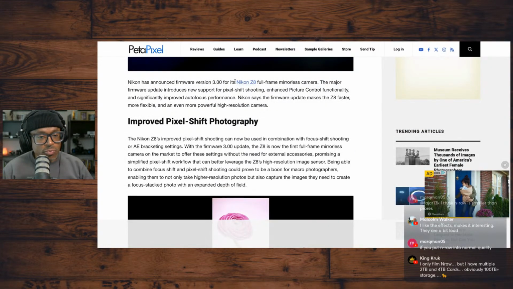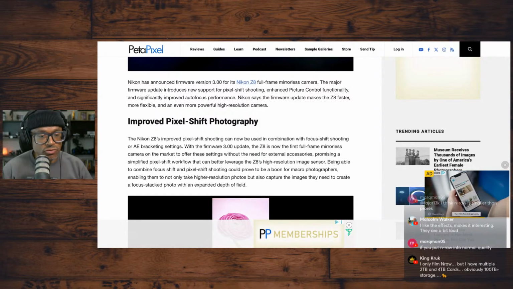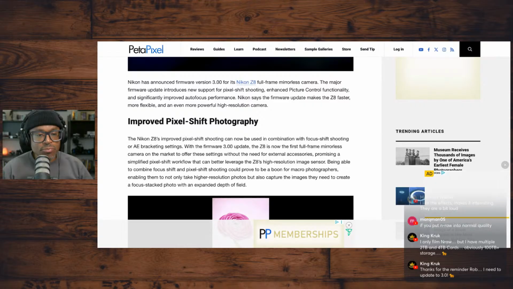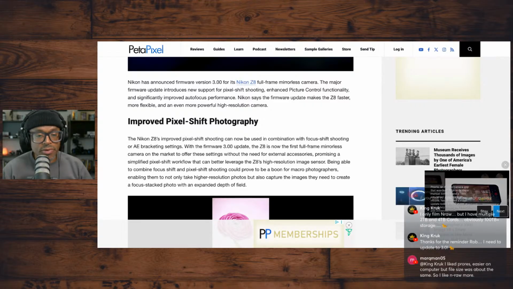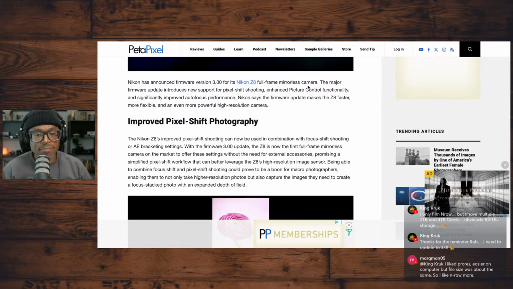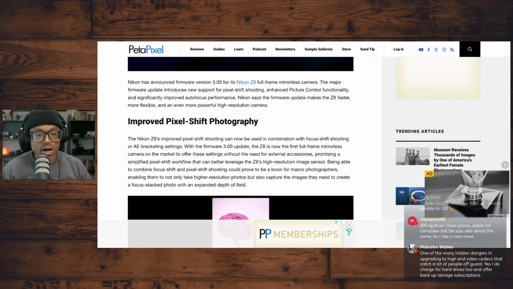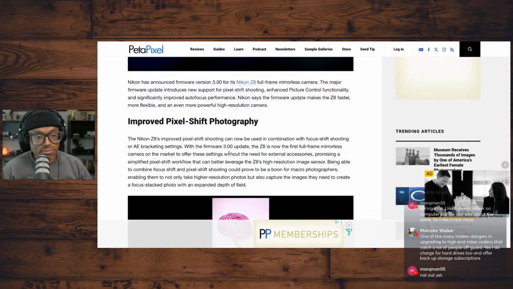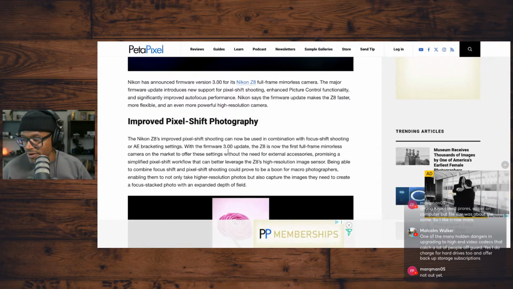Nikon has announced 3.0 for its Z8 full frame. The major firmware update introduces new support for pixel shift shooting, enhanced Picture Control functionality, and significantly improved autofocus performance. Well, that part I definitely am excited about. Nikon says the firmware update makes the Z8 a faster, more flexible, and even more powerful high-resolution camera. Ooh, gosh, I like the sound of that.